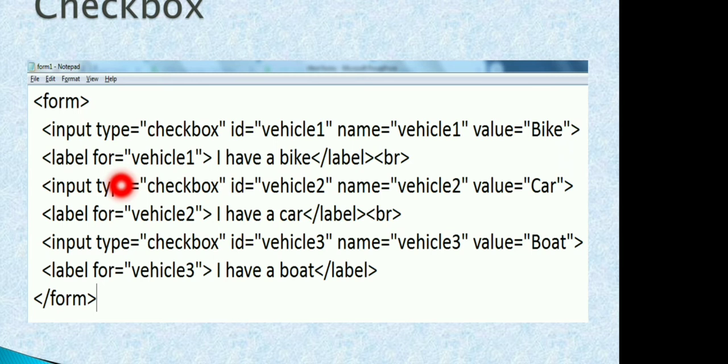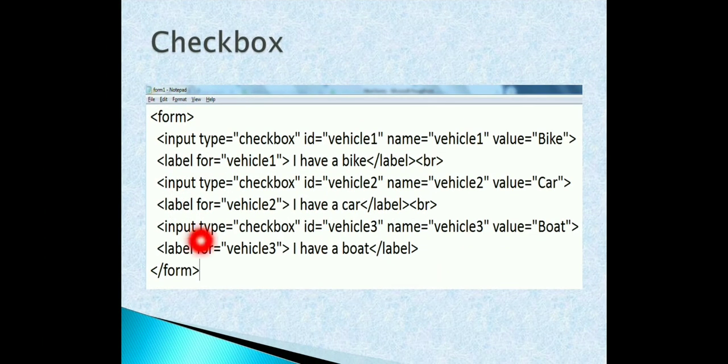Here I have created one label for the same. For vehicle1 I have created the label. In this label I have written I have a bike. You can write any text here which you want to display in front of that particular checkbox. After that, I have closed the label and the br tag. After that, I have started another checkbox for vehicle2, which has value car, and again created one label for that, in which I have written I have a car. In the same way I have created one checkbox for vehicle3, and after that I have closed the form tag.